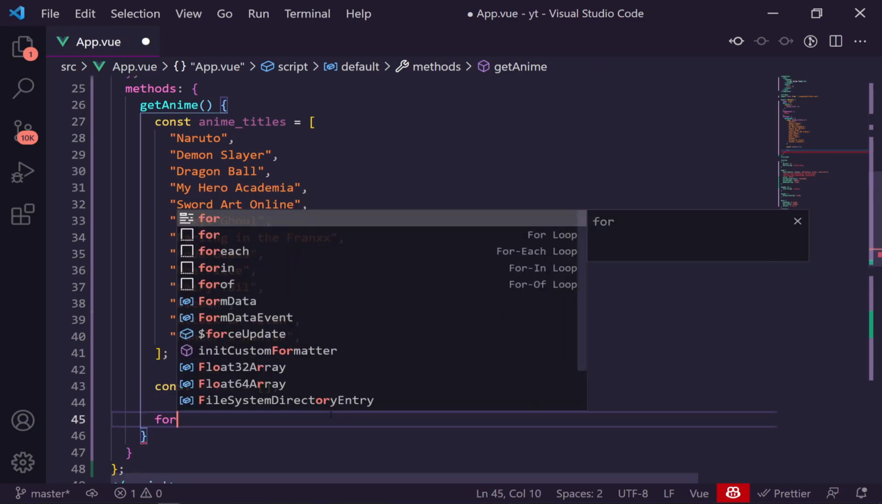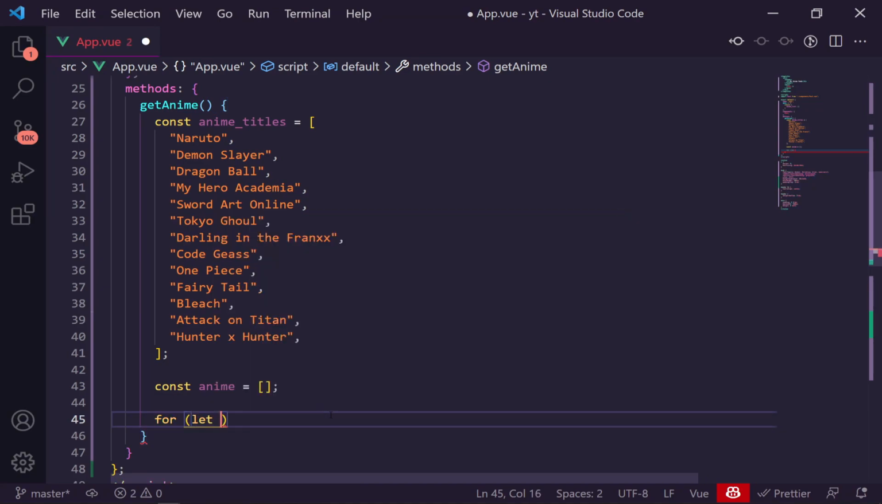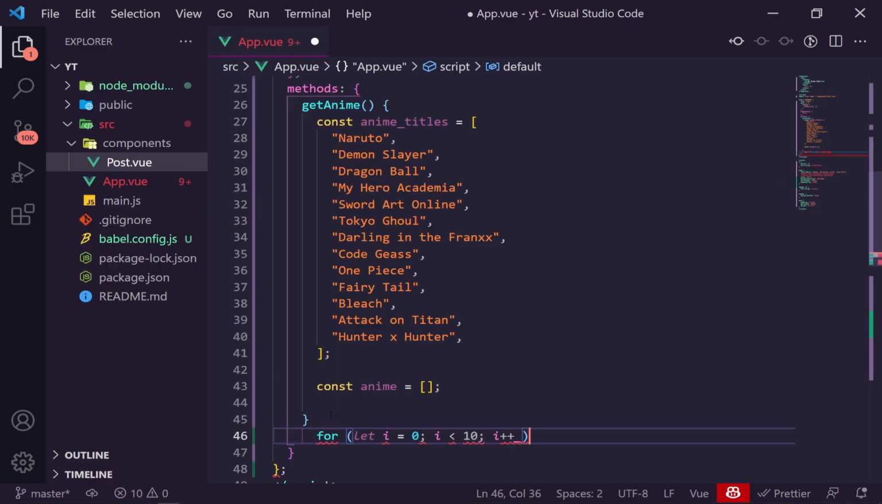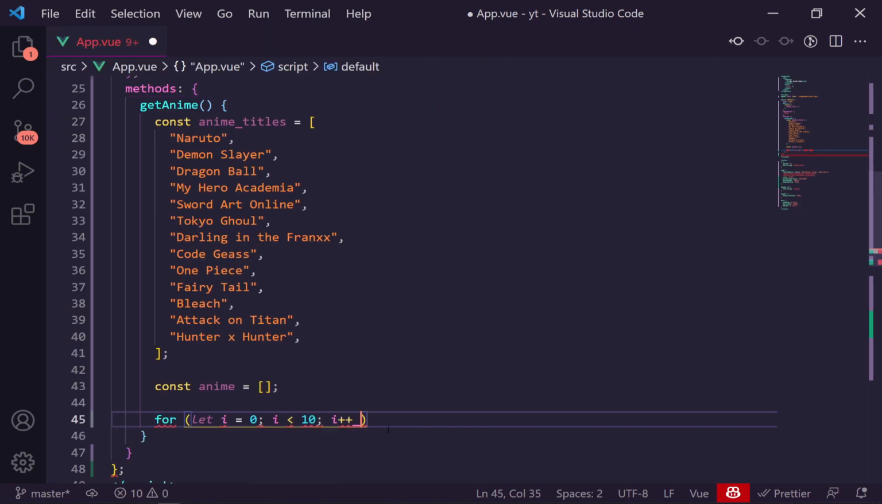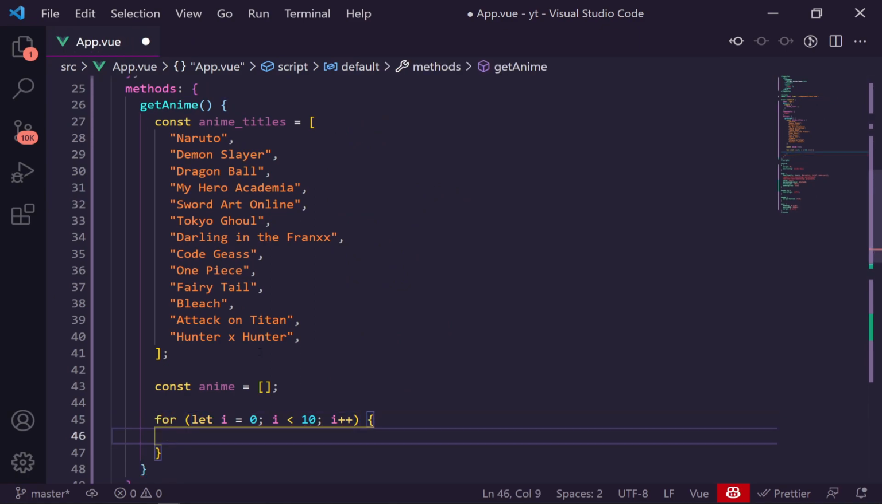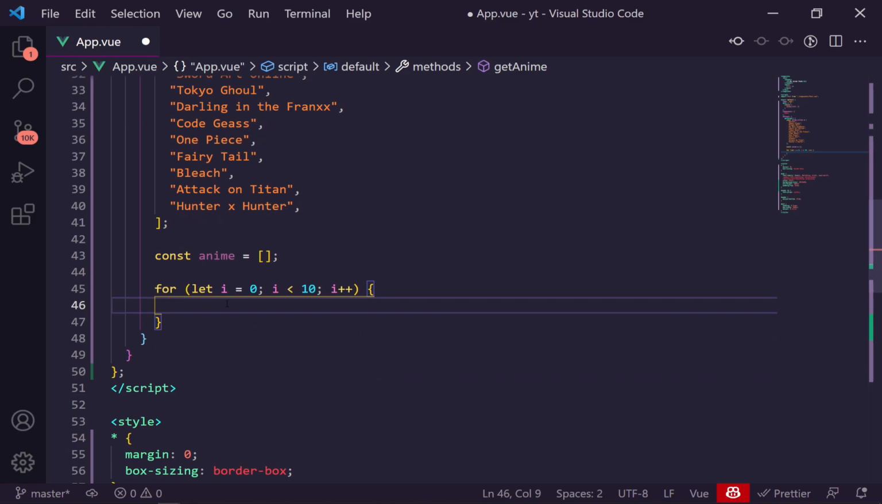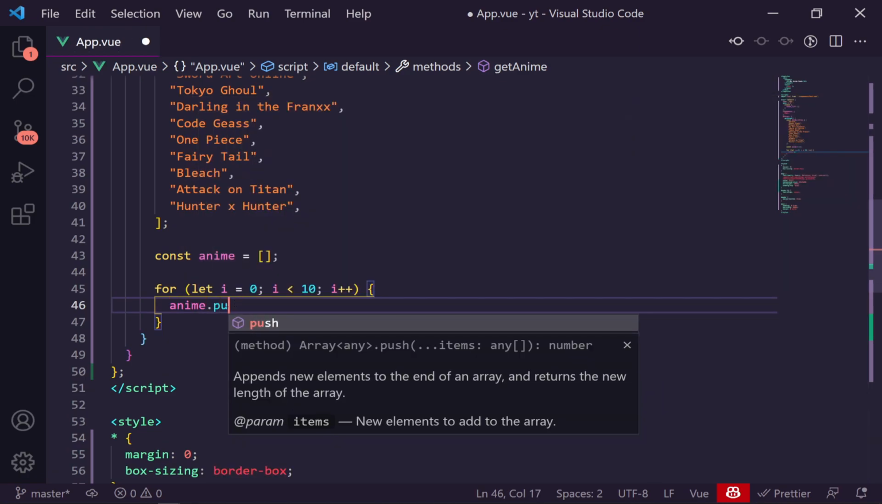And then we're going to loop through 10 times. So I'm going to say i is equal to 0, i is less than 10, i plus plus. I'm pressing all the wrong keys today. And now, inside of our for loop, we just want to say anime.push.